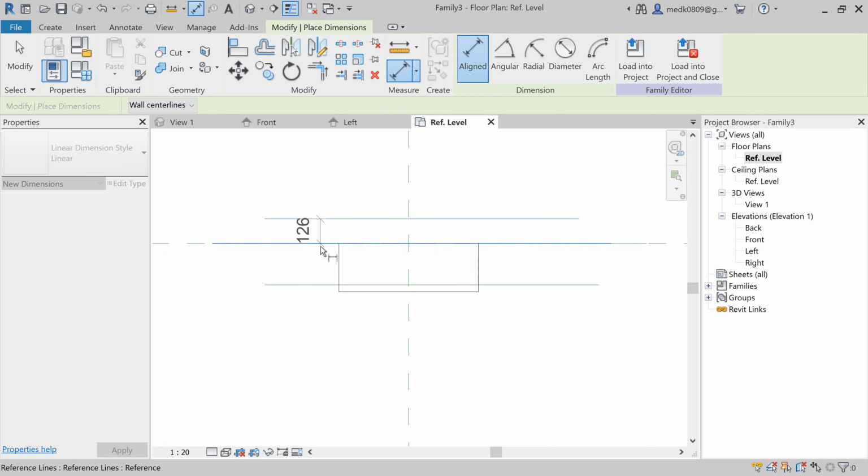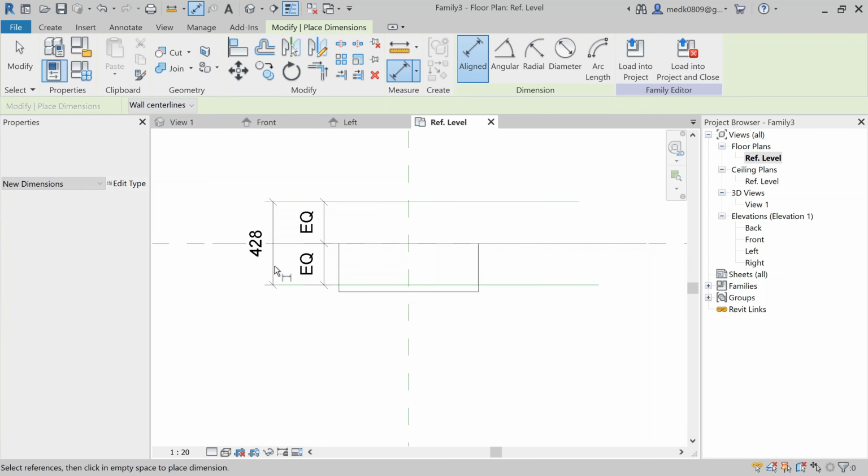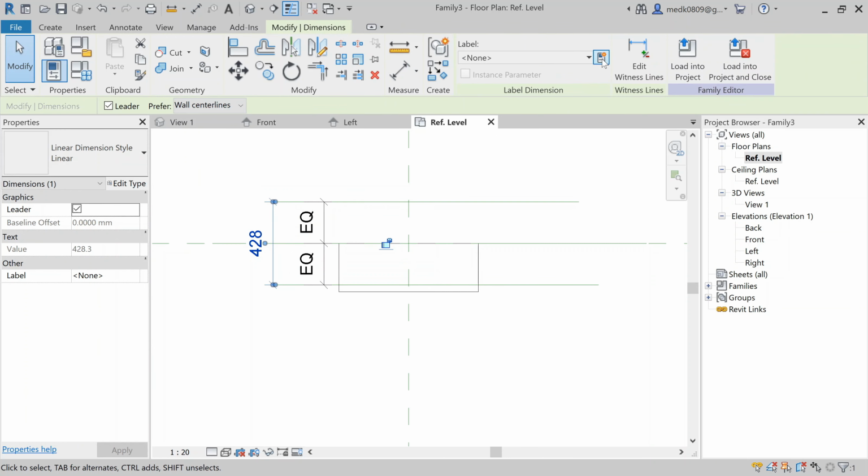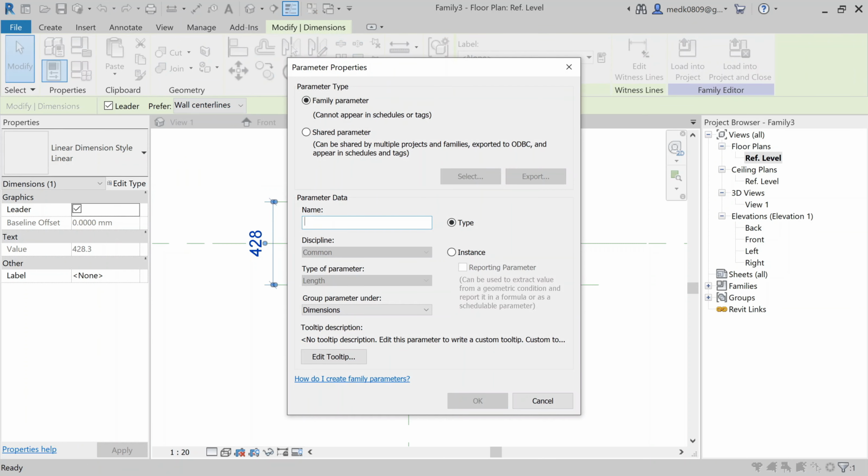Let's create equilateral parameter and then the dimension. And now let's create a parameter for this dimension. Let it be A. And now instance parameter.